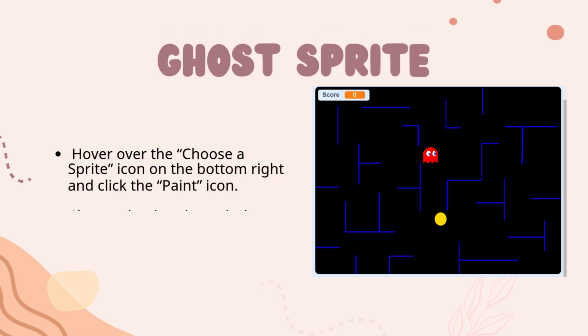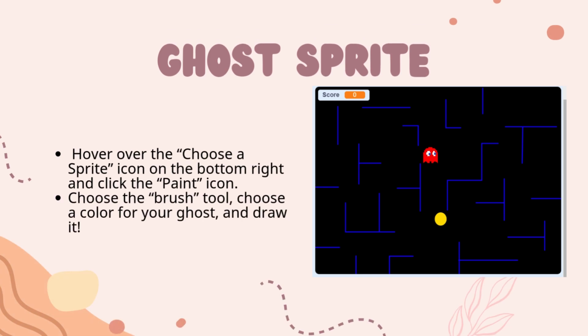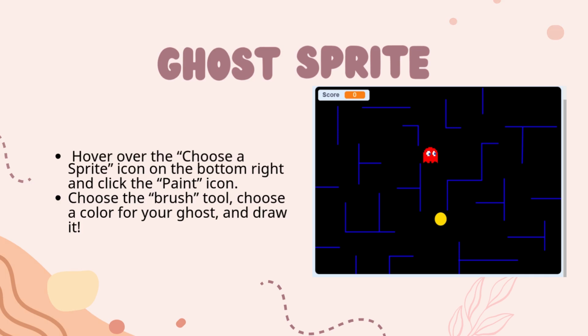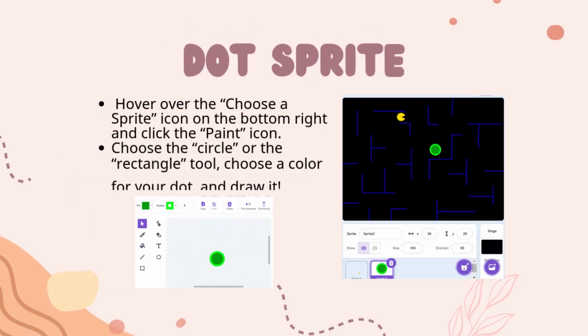Let's go ahead and create our ghost sprite. To do so, hover over the Choose a Sprite icon on the bottom right and click on the Paint icon. Choose the Brush tool, choose a color for your ghost, and draw it. I instead chose to upload my ghost sprite from my computer to make it easier. To do that, hover over Choose a Sprite and select Upload. Alter the sprite size so that it can pass in between walls. Then center it.